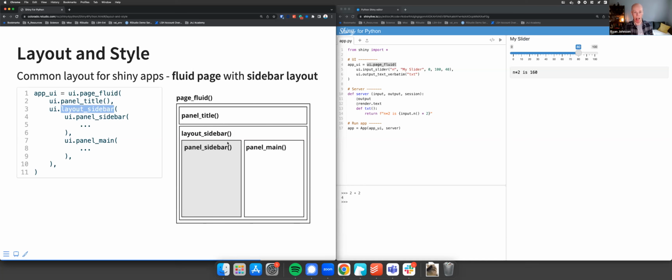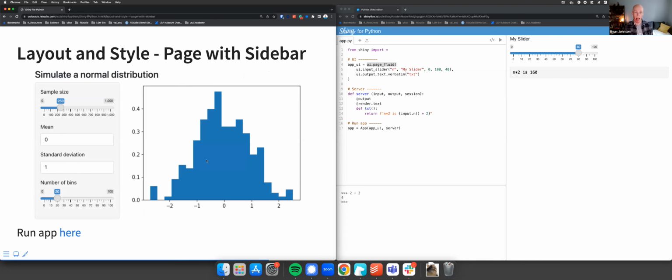And within that sidebar layout, we have 2 panels. We have a sidebar panel, which is shown by this gray box, and then we have a main panel. So I'm only emphasizing this one because it tends to be a pretty common interface layout for Shiny applications. And here's an actual example.